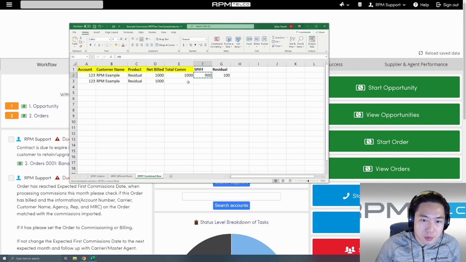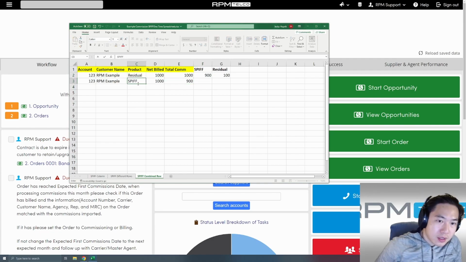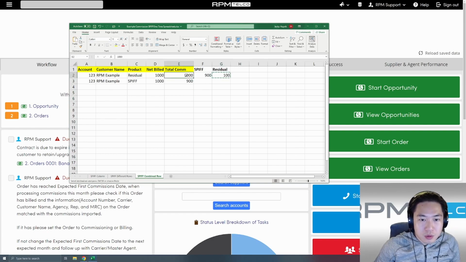We just drag down there, and then just go like this, and this one's our SPIFF. And then this one's our residual. Maybe replace that one or add a whole new row and just delete this row. However you want to manipulate the data.